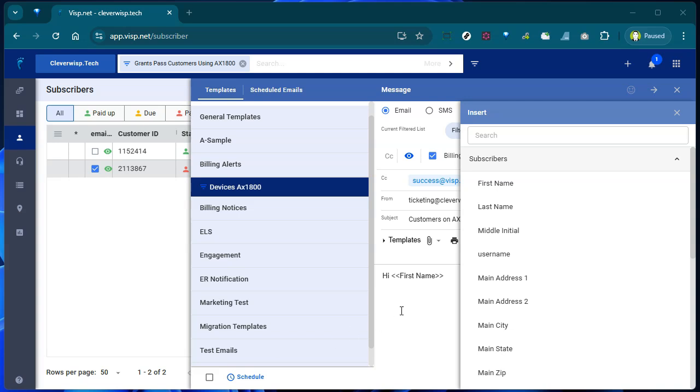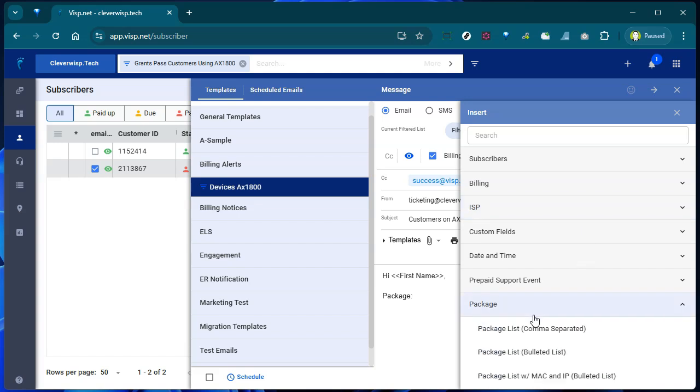Now here's another cool trick with merge codes. Let's say you want to remind customers about the package they're currently subscribed to. Instead of manually typing it out for each customer, you can just insert the package merge field. Visp will automatically fill in the correct information for each customer. Talk about a time saver.